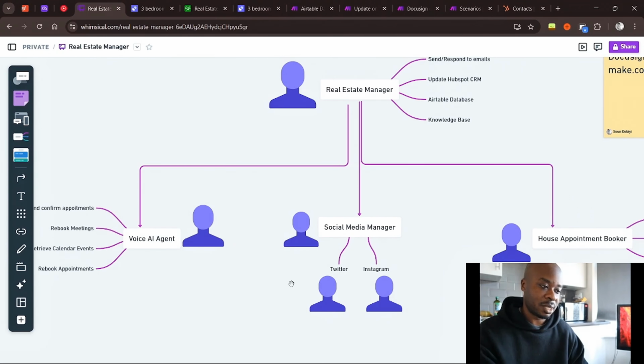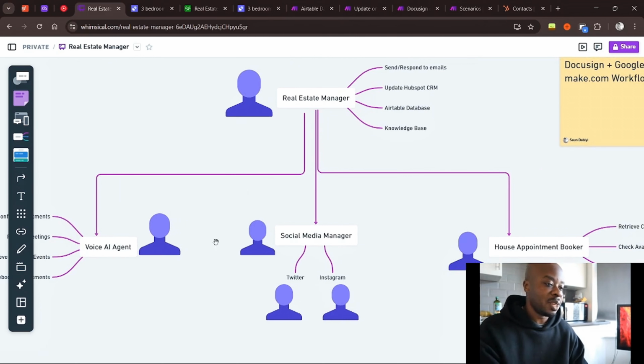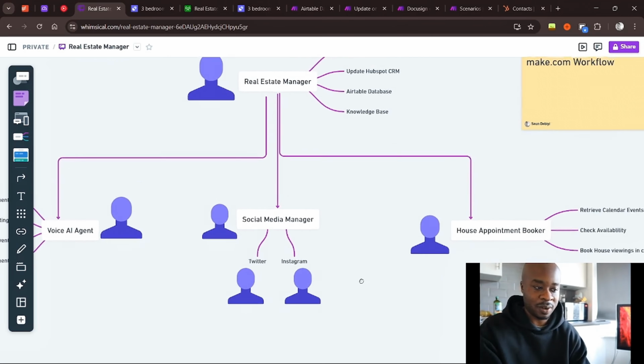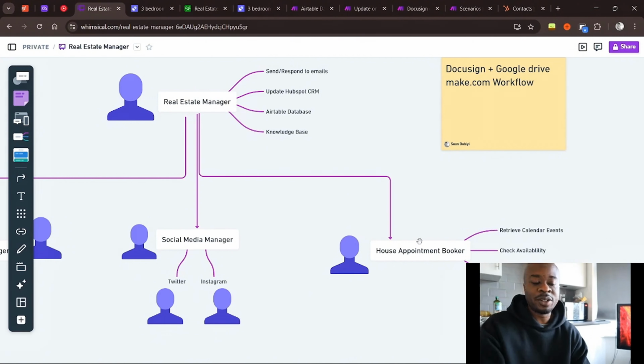And then, yeah, we've already discussed rebooking appointments. In the middle, we have a social media manager, and the social media manager also has a couple of agents underneath it. What this allows it to do is help the real estate agent create some posts for social media for these particular houses as well. And this is a multi-agent setup. So we have the social media manager at the top, and then there's one underneath for Twitter and Instagram as well.